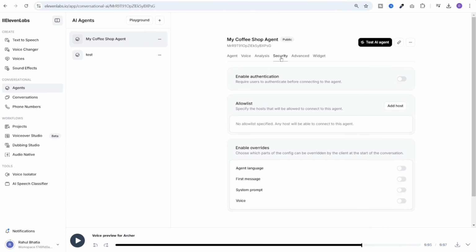In the security tab, we can enable authentication, and it will require the users to authenticate before connecting to the agent. Or we can add the domain of our website in the allow list, and that would make sure that 11Labs will accept the requests for this agent only if they are coming from that particular domain. Then we have some other parameters that can be overridden just before the client starts the conversation, for example, agent language, first message, system prompt, and voice.